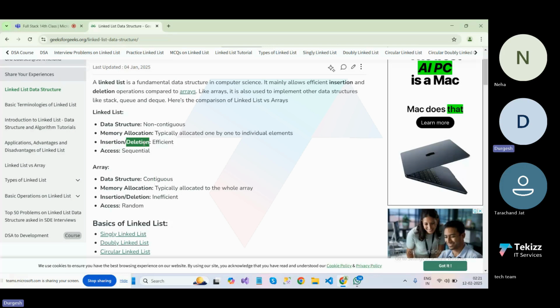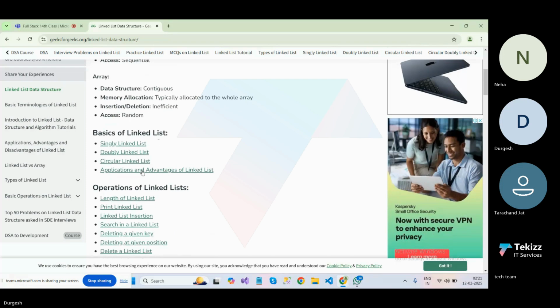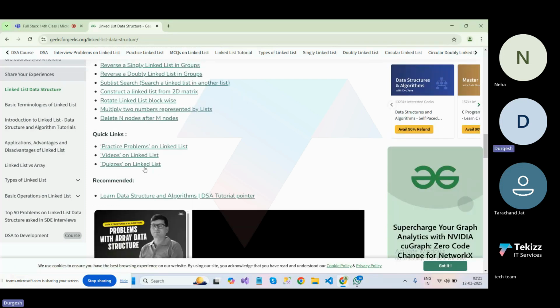Insertion and deletion operations are performed efficiently in the linked list, but are inefficient in the array. Okay, and the access is sequential, not random, in the linked list, but in the array, the access is random.